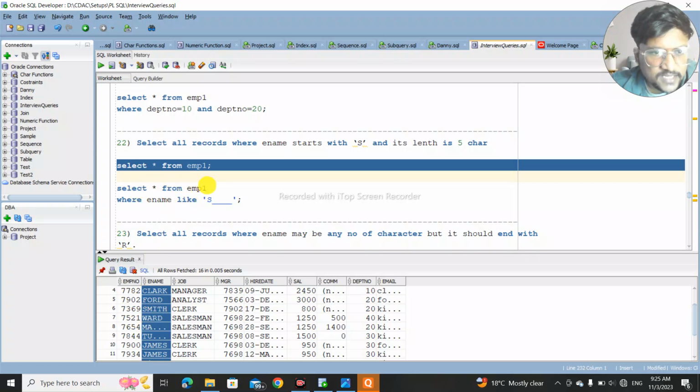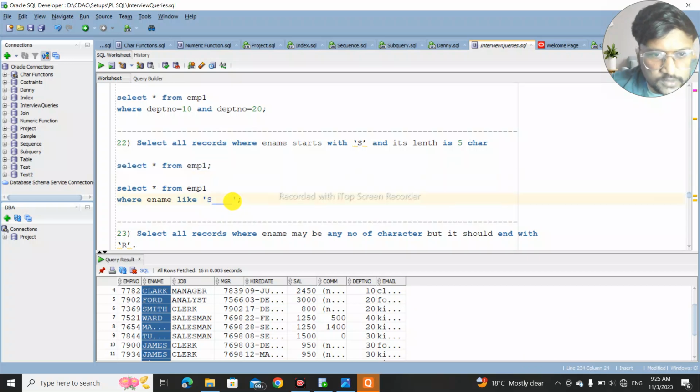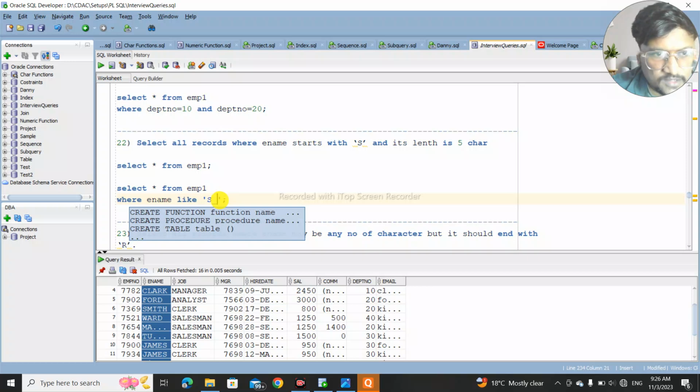Select star from EMP1 where ename like S. So S should be the starting point. Let me show you, I will erase this first. See how this LIKE operator works. In single inverted commas, the starting letter should be capital S and the total characters should be 5. So S is one character, so I am specifying the underscore sign. This is 1, 2, 3 and 4, and S is 5.